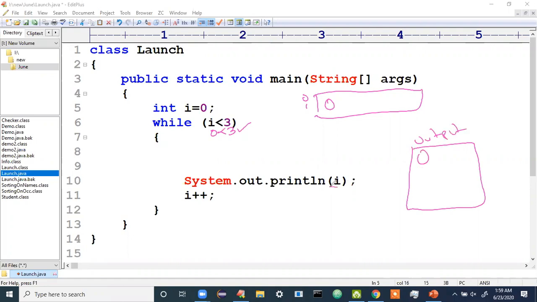As soon as you print 0, what are you doing? I plus plus you're doing. So I will be incremented to 1. As soon as you increment, what will happen? It will see the closing bracket of the while loop. Whenever it sees the closing bracket of the while loop, it will immediately check the condition. Is I less than 3?